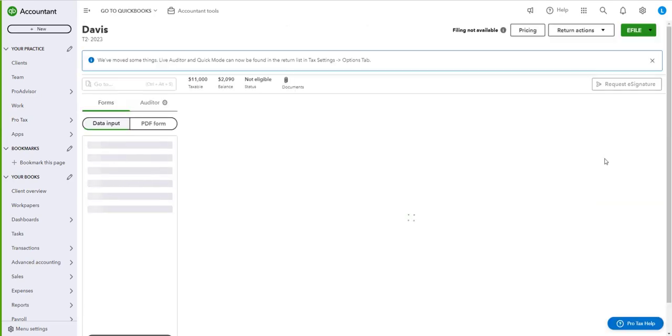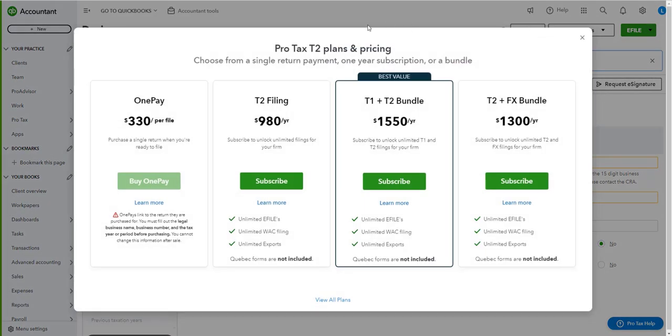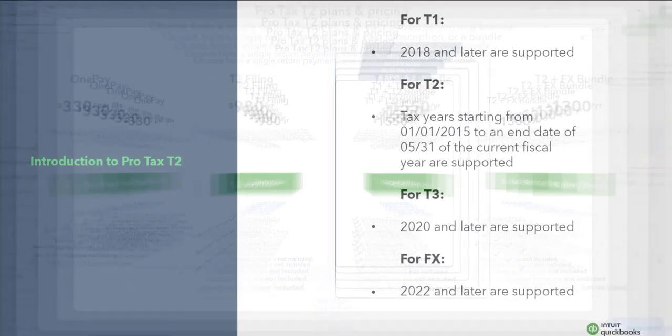If I go into one of my T2 returns, I can then go to pricing and I can select OnePay. Right here, I don't have the necessary information in the return itself, but you can select OnePay, which allows you to file one single T2 return if you're not planning on filing multiple. So you have the freedom to do that in ProTax.